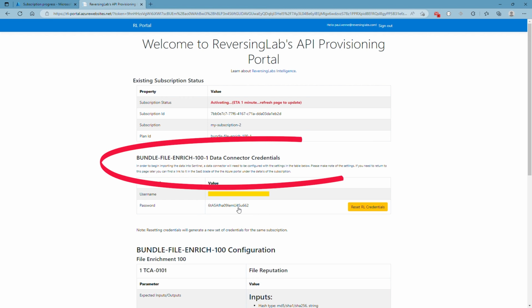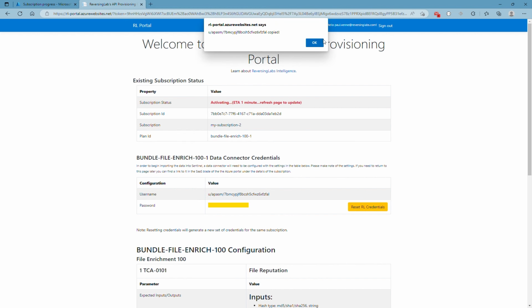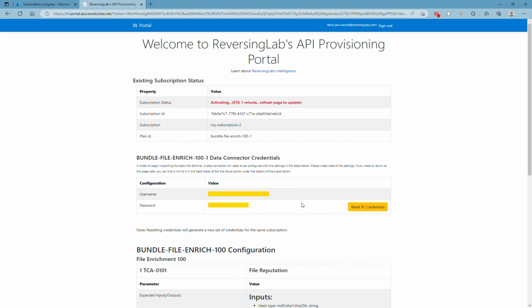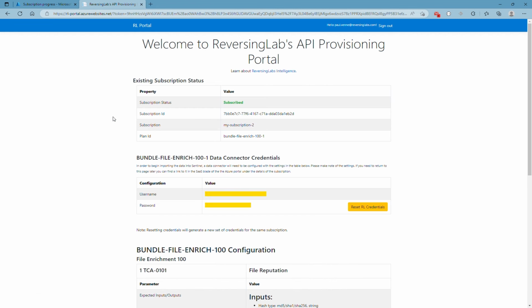This page will show you your subscription status, the credentials to be used to authenticate to the APIs, and the details about each API. If you need to reset the API credentials, click the Reset RL Credentials button. After a few minutes, refresh the page to validate that the subscription has been activated. You should see a green subscribed value in the subscription status field.